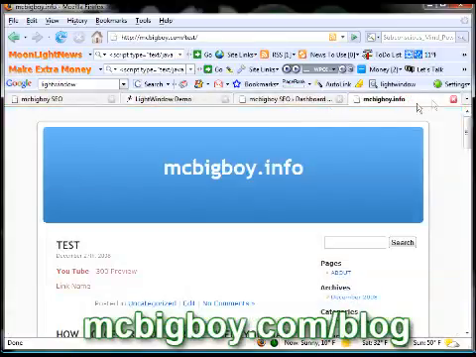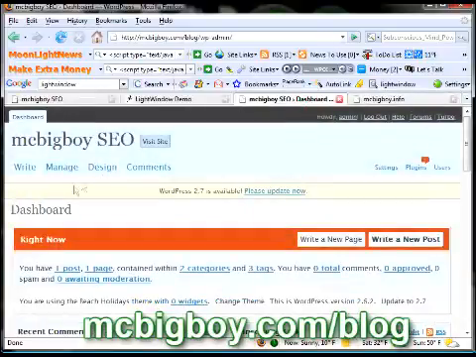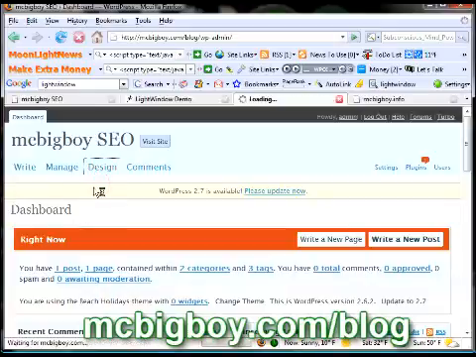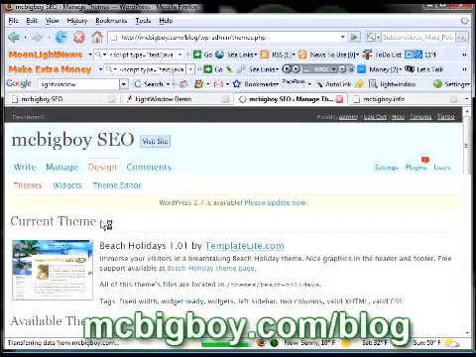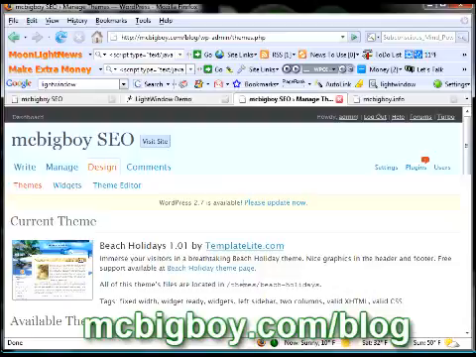Now, what I'm going to do is I'm going to go back. I've already logged in. Here it is, my dashboard to my blog. This is my back office, or what do you want to call it, the dashboard. And what I'm going to do is go to design, and this will tell me what theme I'm currently using, and it should tell me the folder that it's in, and this is important. And it tells me that this theme is the current theme that I'm using, and the folder is Beach Holidays.